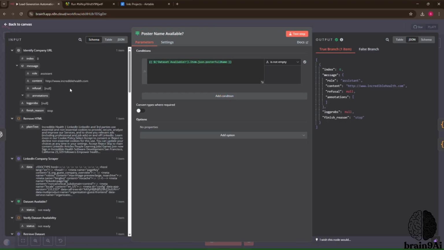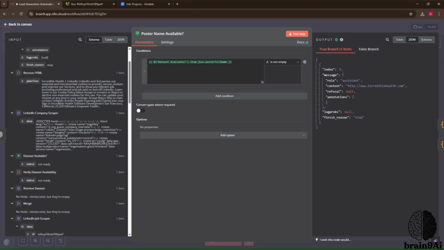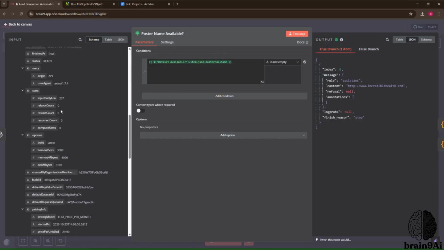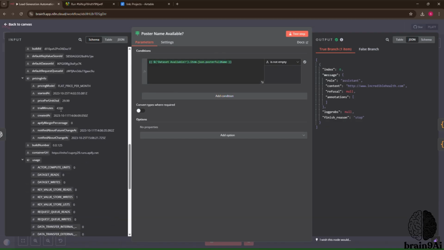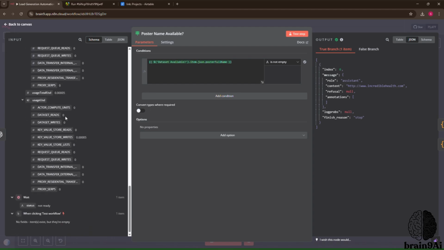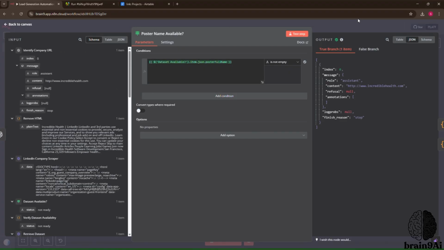Is the poster name available? Another important check follows. The workflow uses the "Poster name available?" If node to see if the job listing includes the poster's full name. If it's available, the system proceeds to find the contact email and generate personalized content. Yes, the workflow can confirm whether the poster name is available by checking the poster full name field.